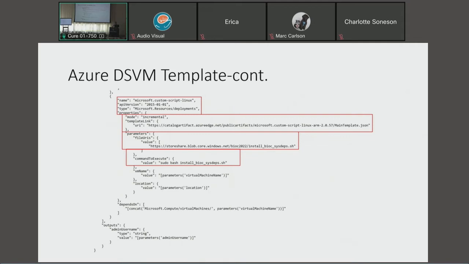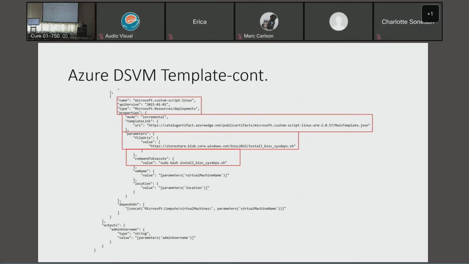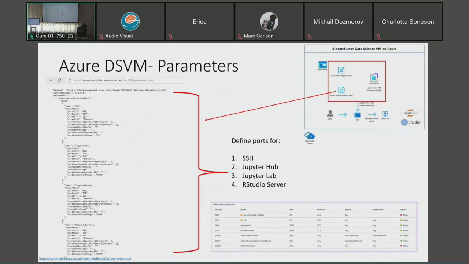Any question until now? So this means you need a shell file, you need a template JSON, and the parameters JSON file, and it's already there on the GitHub. The parameters JSON file is the key of your apps, the built-in apps, because in Linux or Windows VMs, you need to access your VM via RStudio, via Jupyter Hub, Jupyter Lab. Therefore, you need to open a port. In this example, we just added the SSH port, Jupyter Hub, Jupyter Lab, and RStudio server ports. This means whenever I deploy my VM, I need to check my IP for the VM, then just edit the port of the VM to my deployment.